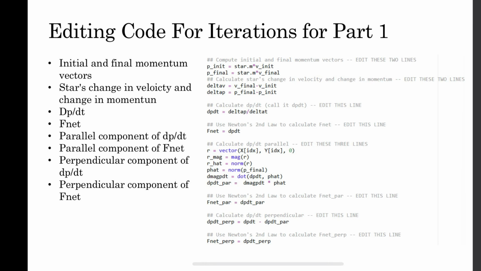When editing the code for the iterations for Part 1, we set the initial and final momentum vectors, the star's change in velocity and change in momentum, dp over dt, Fnet, parallel components of dp/dt, parallel component of Fnet, and the perpendicular components of dp/dt and Fnet.